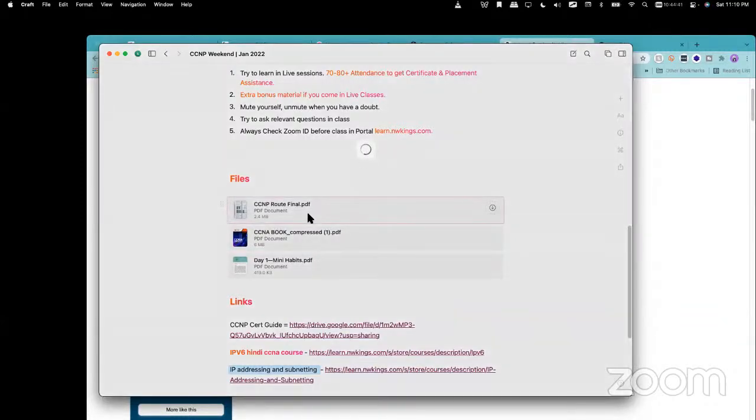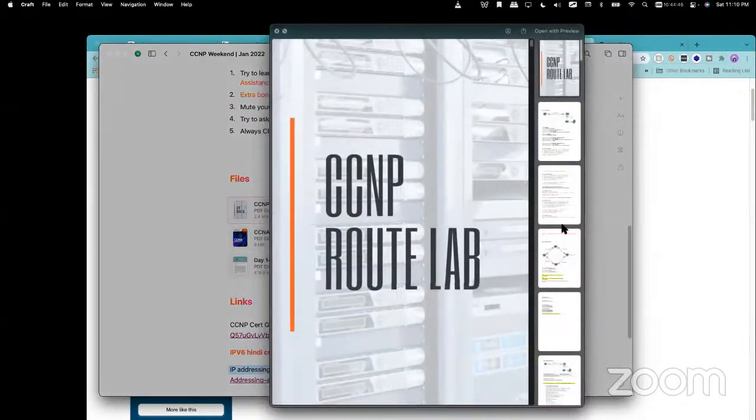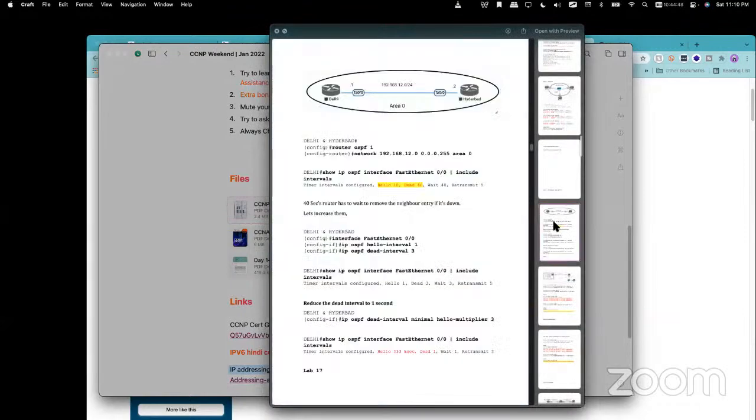Just get this lab guide also, but no need to get the printout of the final route section. So this is our lab guide. You can start with it.